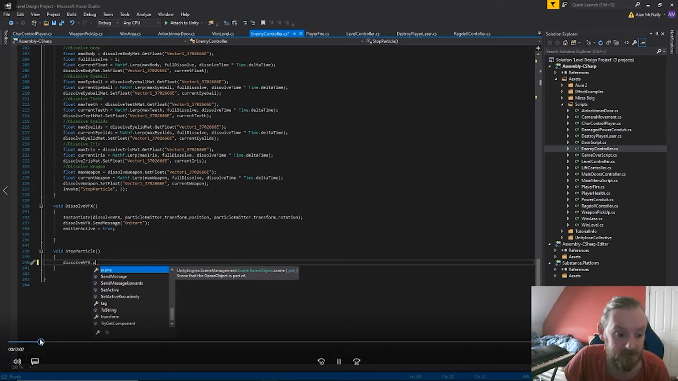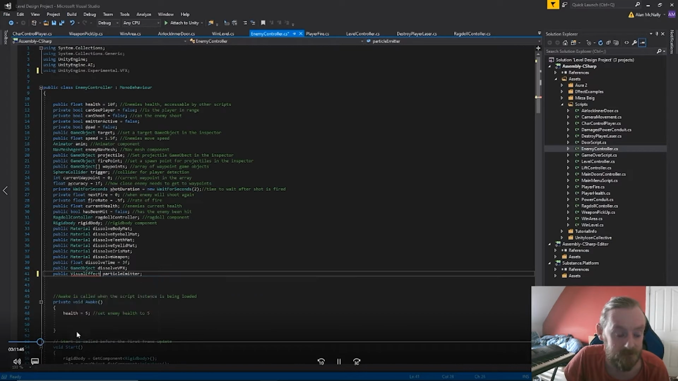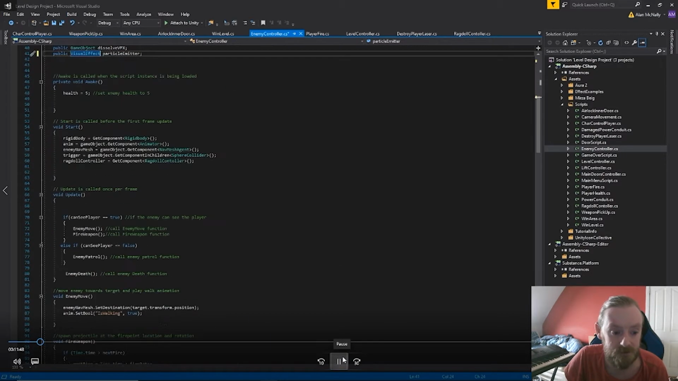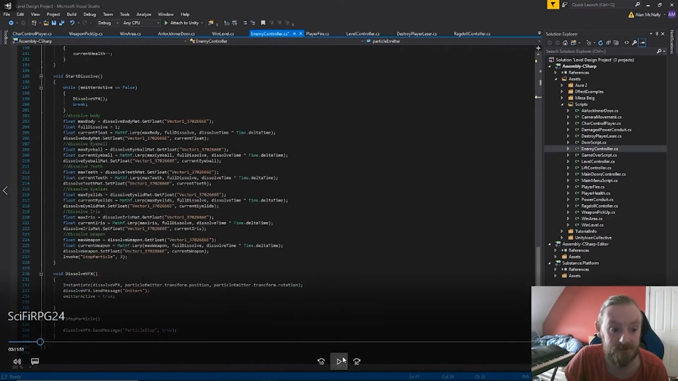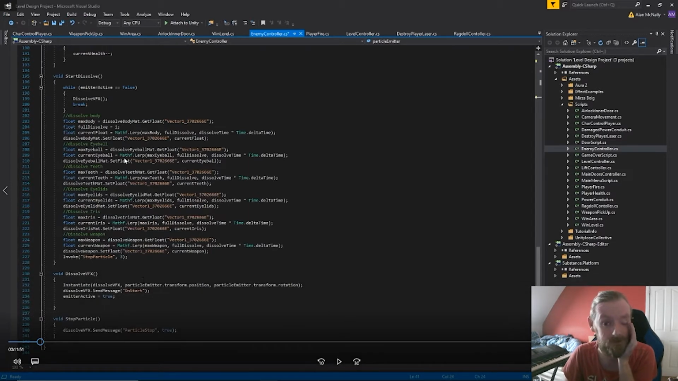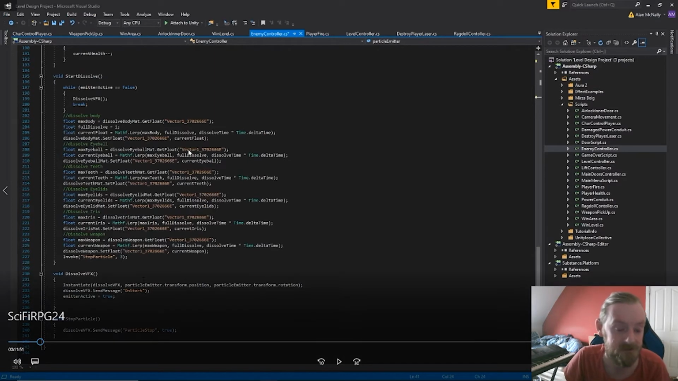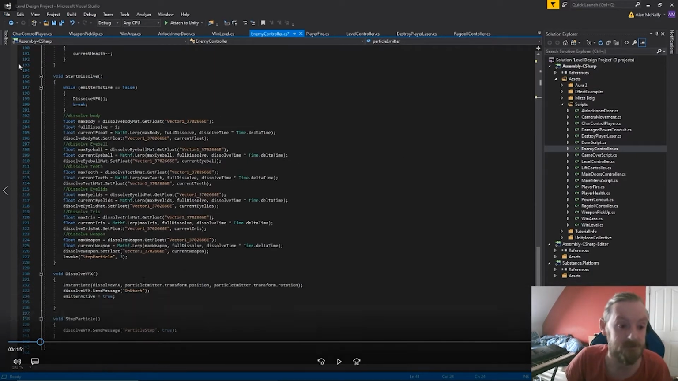So let's just go back a second. I may scroll too quickly. Enemy patrol, here we go. So this is the code I had to write for the dissolve effect. I did go over this in another video, but I have a feeling it hasn't been published yet, because it might have been while I was working on some present day stuff.